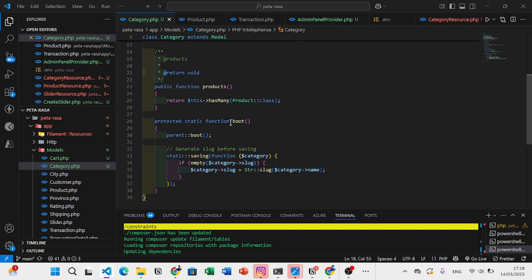So what is the boot method? The boot method in the Laravel model is part of the lifecycle hooks in Eloquent. It lets us act automatically when an event happens on this model. In this example, we use the boot method to make sure the slug is generated automatically from the name for category and title for product before we save to the database.